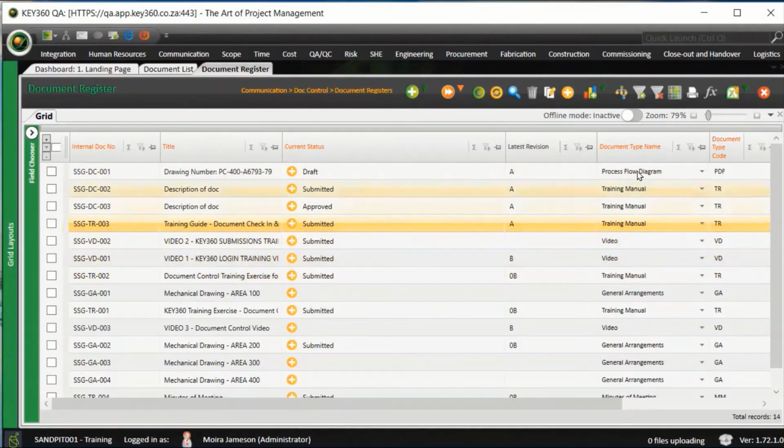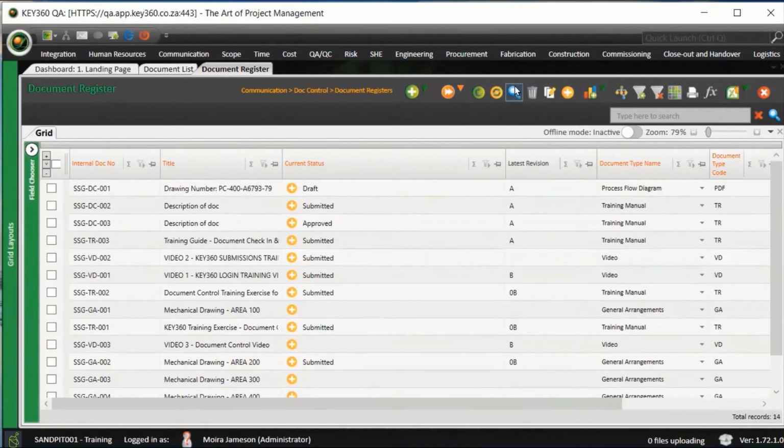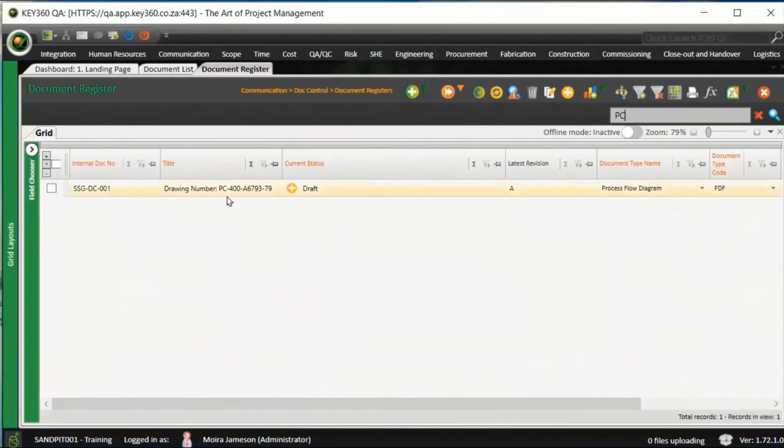The search icon. Click on your search icon and type in the word that you would like to search. This search icon is a magnifying glass. The system will search all the columns in the register for that specific word and return all the line items containing that word. Let's search for something. Let's click this red cross to cancel our search.